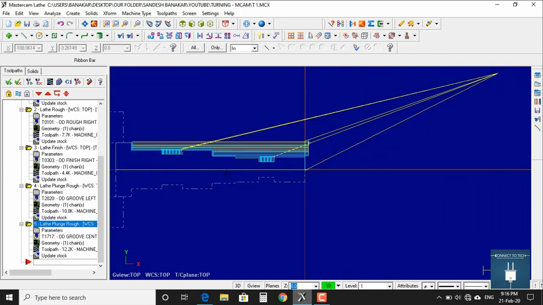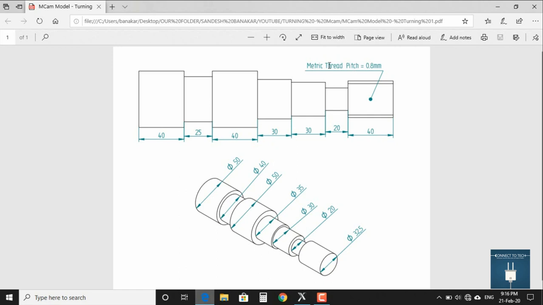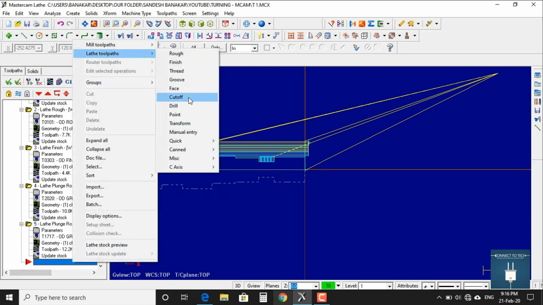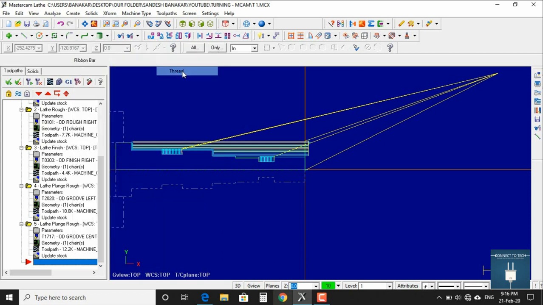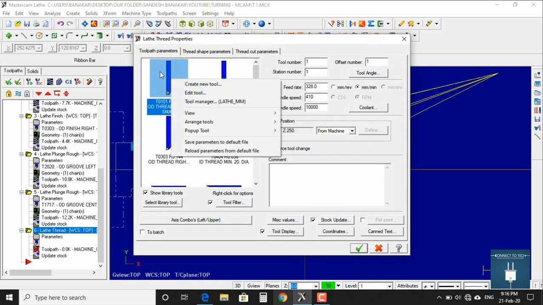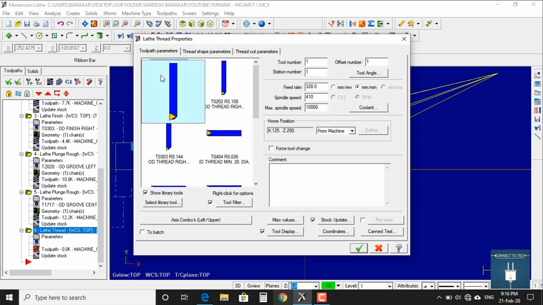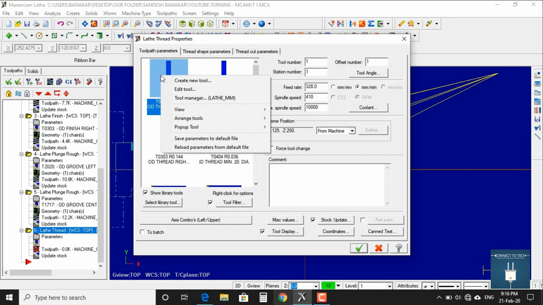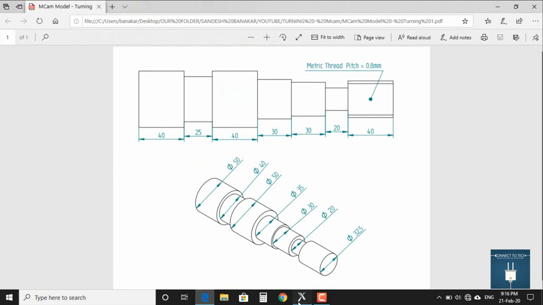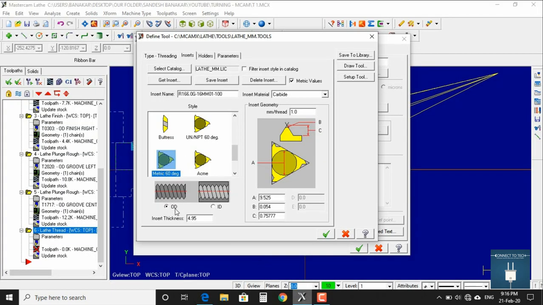So then all the operations are done, but we're left with the metric thread. How to put a metric thread here of 0.8 mm? It's easy. I'll hit lathe toolpaths and lathe thread here, the third option. And then here you gotta concentrate on the tools. This is the OD thread, right? Okay, the tool, but you have to right click on this, not the left click, the right side click of your mouse, and then edit tool, and then you have a metric thread here. So I'm gonna be selecting metric 60. This is the outer diameter thread, so I'm gonna give the OD, not the ID.